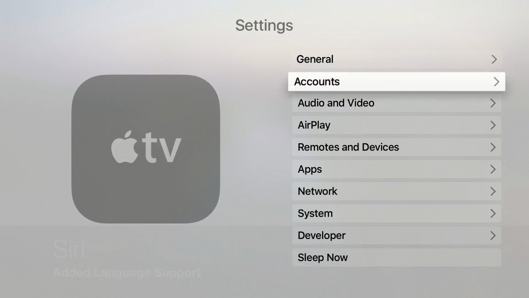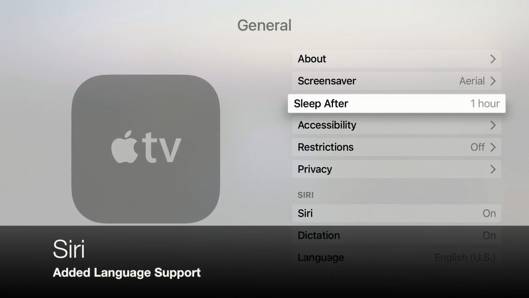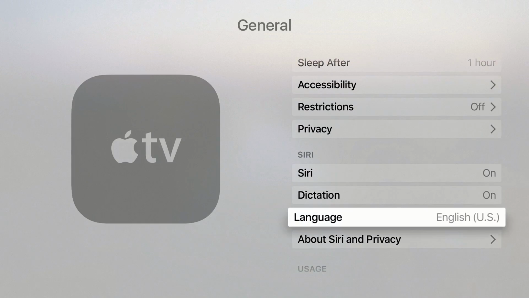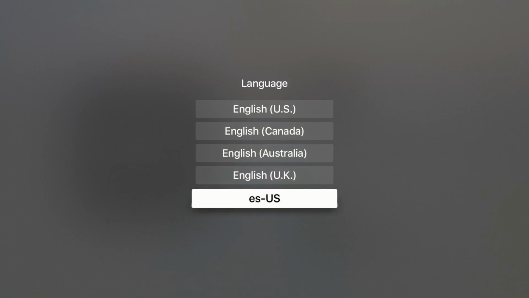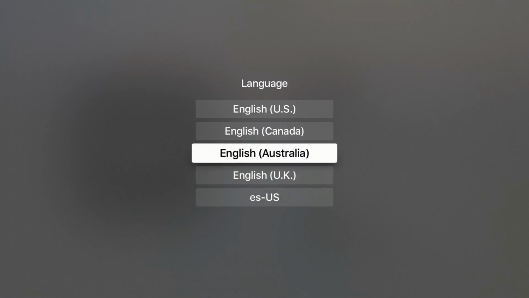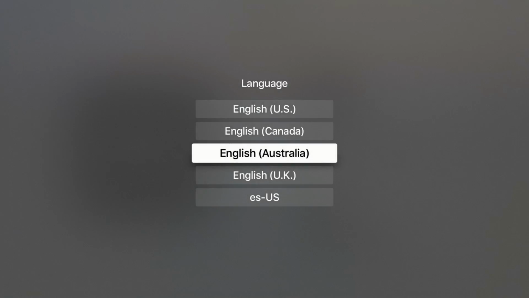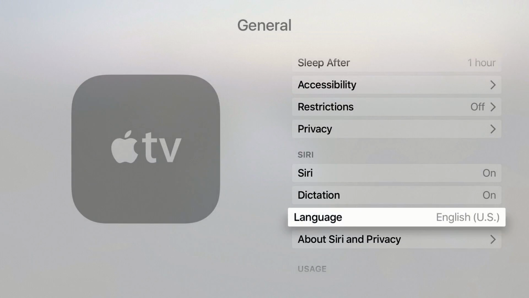Siri has also gotten some updates. They're pretty basic, but if you speak a different language other than English, that has added a bunch of support. So here you can see there's now Spanish, which wasn't there before, Australian English, so on and so forth, French Canadian, English. So it definitely helps if you have a different accent and Siri doesn't understand you. If you speak a completely different language, of course, these additions and more additions to come will help you out.